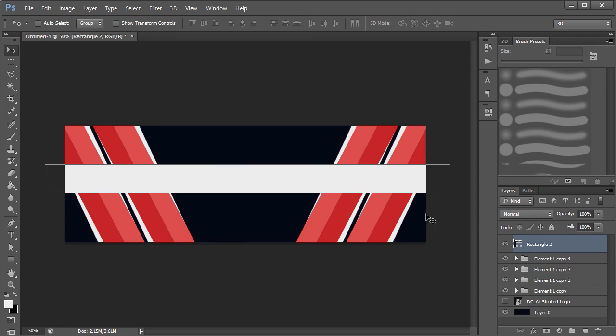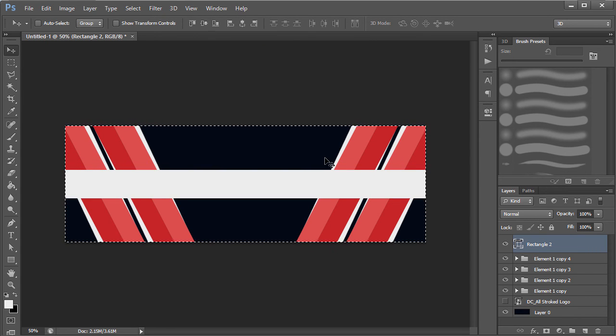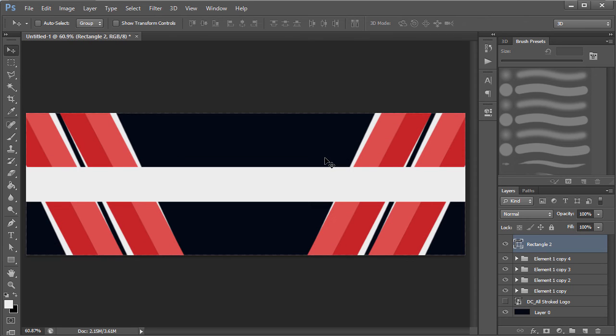And I'm going to center it, so I'm going to press Ctrl A, and with the layer selected, I'm going to go up over here, and I'm just going to click here, and that's going to center it out pretty nice for me. I'm going to press Ctrl 0 to fit to the canvas, Ctrl D to deselect, and there we go. That is looking good.